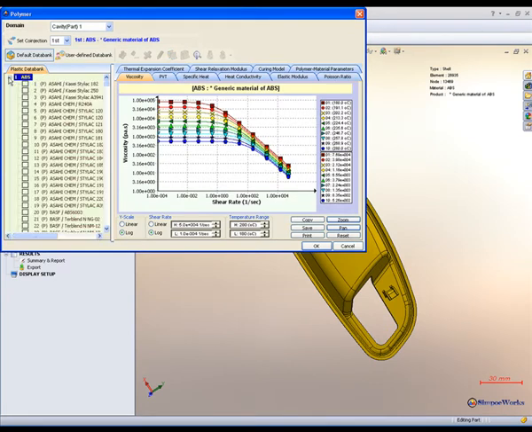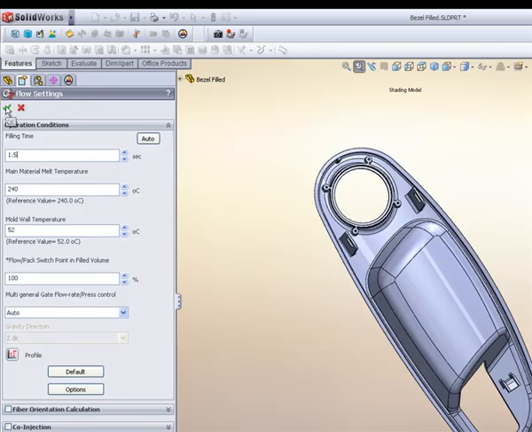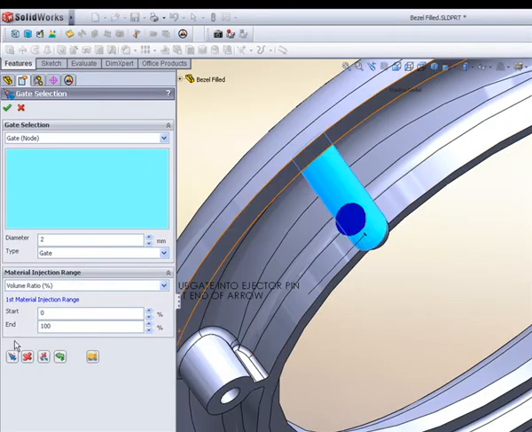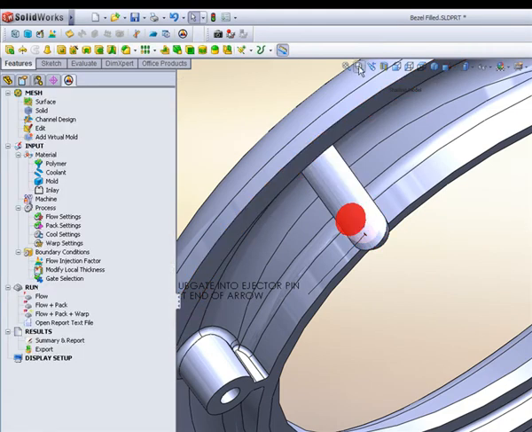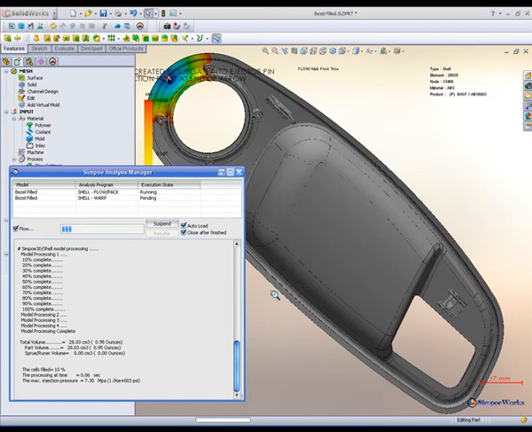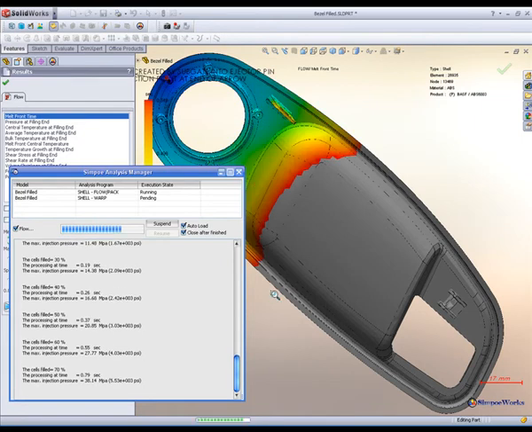An analysis is done very easily in 4 clicks. Select the material, select the capacity of your injection press, select one or more injection gates, and run the simulation. While it is computing, the software will display the melt front advancement and give you a warning if the part doesn't fill or if you reach the maximum capacity of your injection press.